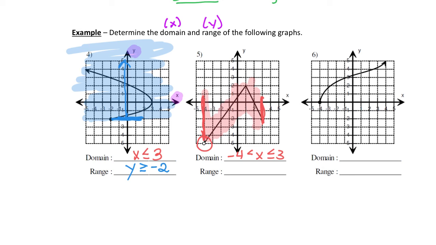Let's look at the range next. So this time my range starts right here. You can see it starts right at that point at -5. I'm going to write that down even right now. Open circle, so no equal to. It's going to go up and up and up. Don't be tempted. It doesn't stop here.